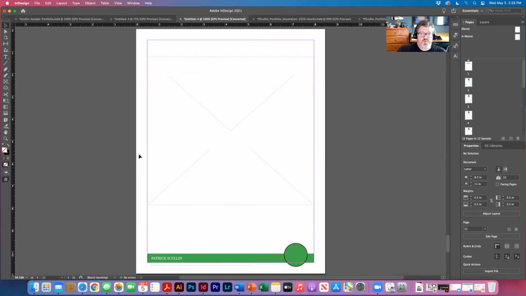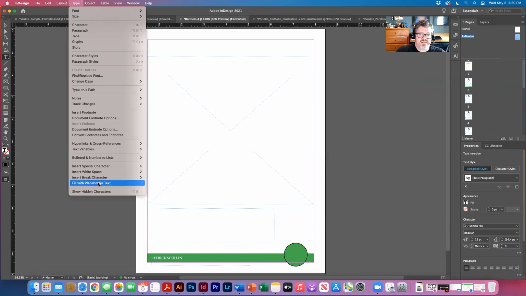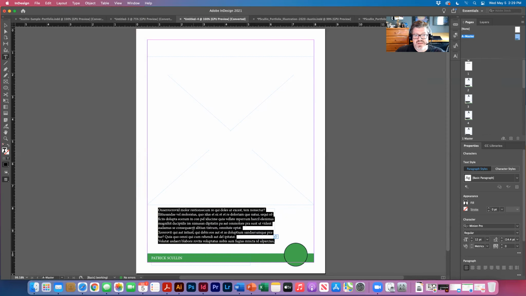Now, here's the thing. I did forget one little detail. I want to put a description. I think it's important to have a little description, disclaimer, something on each page, not a real disclaimer, but maybe an explanation of your process, a title, whatever you like. So I needed to put a little text box down here. And this is a placeholder. So I'm going to go to the type menu, and I'm going to fill that little text box with placeholder text.